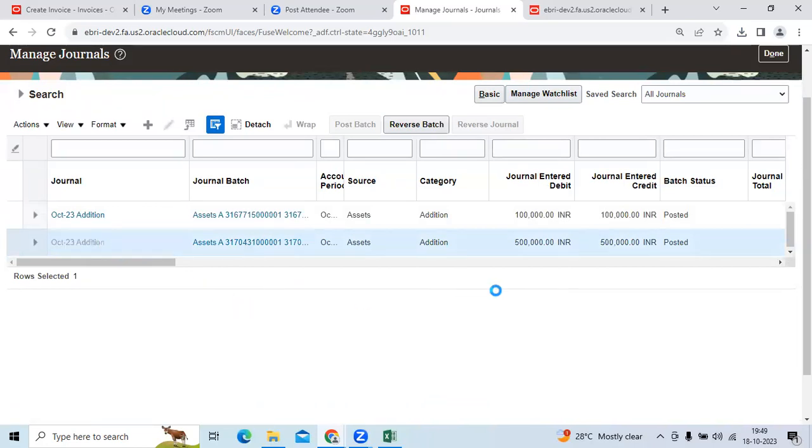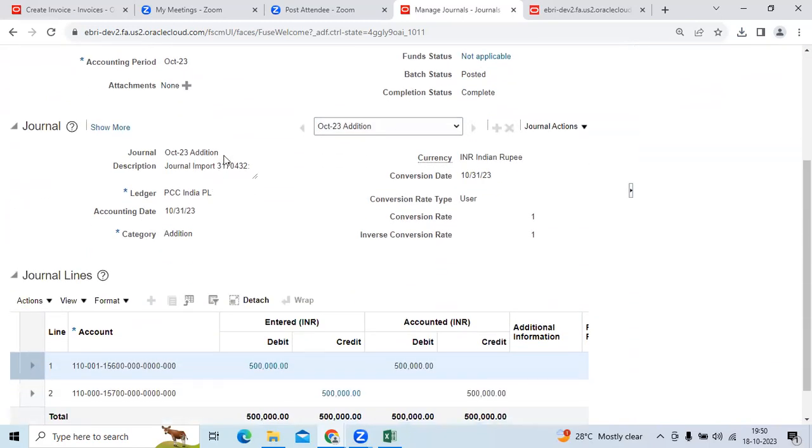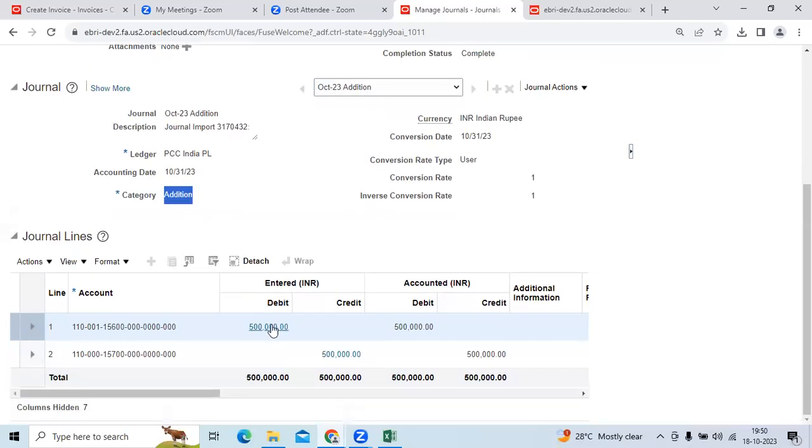So go here: journal batch name, the system automatically assigns the batch name by default, description, then journal name, journal category. So it is posted. From here, we can do the drill down. We have the concept called general ledger drill down to subledger application. That is a new functionality in Fusion. It will help the end user to review the transaction in inquiry mode.